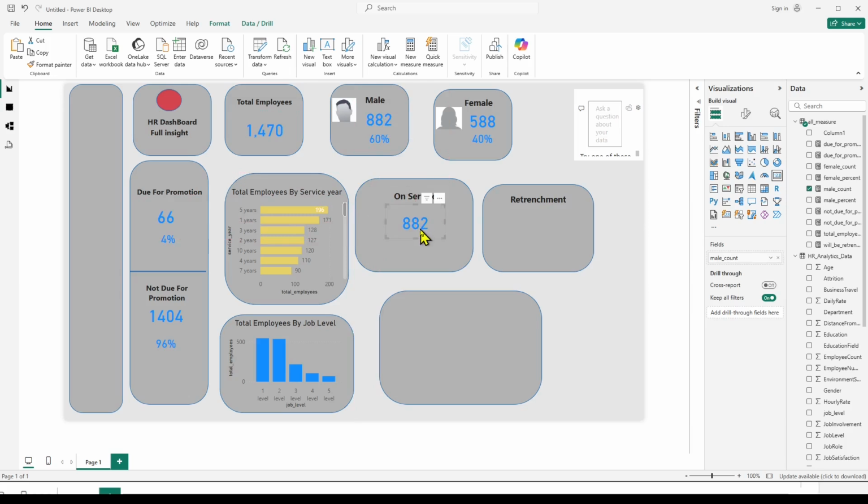Right now, this card is linked to mail count. Unlink it. Link it with will be retrenched. Oh, sorry. This is going to come over here. Link it with will be retrenched. All right. So 104 people is going to be retrenched. All right. This is good.